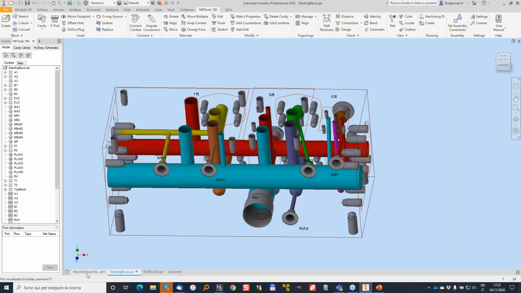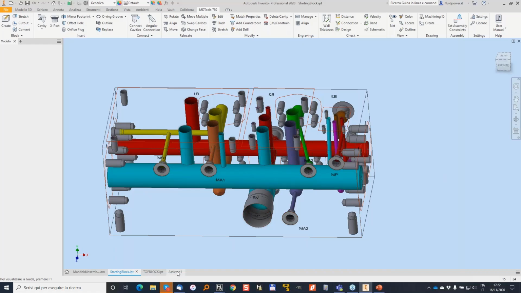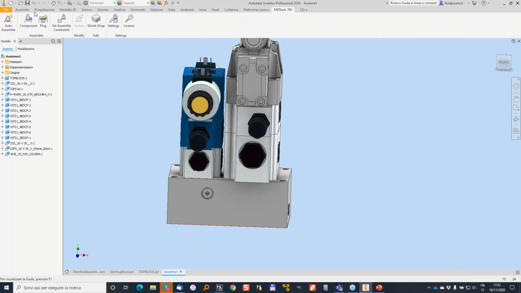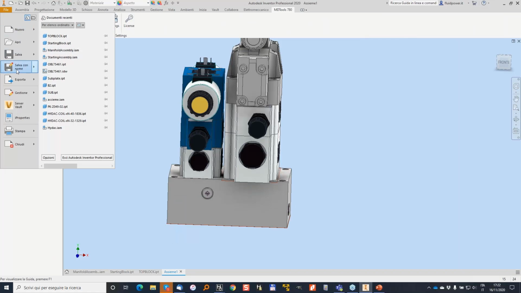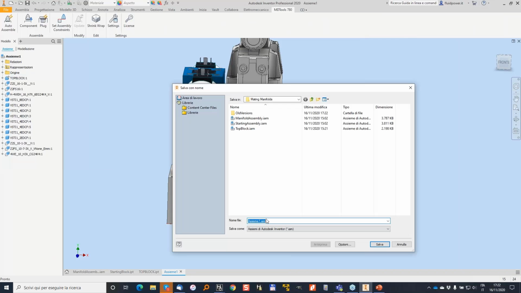And I go to my manifold assembly. So let's go to the top assembly and save it. Save as top assembly.